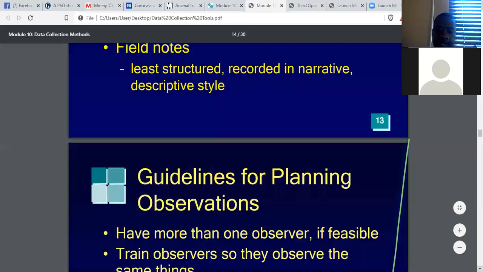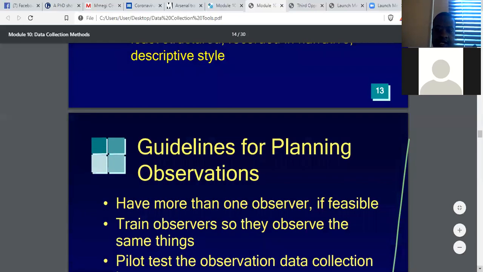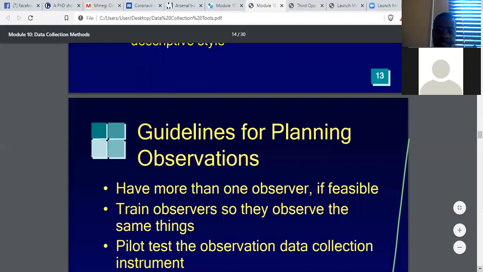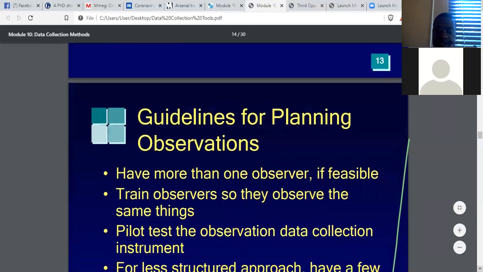Okay, moving on, guys. You need to plan your observation. You need to have more than one observer if feasible. And the observers need to be trained so that you can observe the same thing. If, for instance, Cliff and I go to town, we have to observe something. We need to be trained, else we might get wrong information, which is not needed. So we need to be trained in such a way that we get the information the organization is looking for. The information has to be more or less the same if we are observing the same thing.